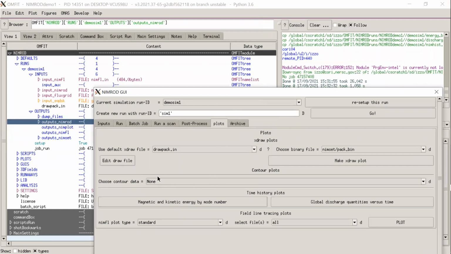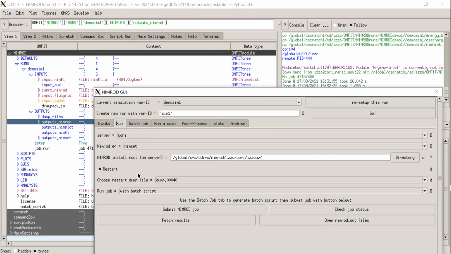So, and then we want to run our post processors. Before I do that, actually, I'm going to come back here and submit a second job. I'm going to show you how to do that, and then we'll run the post processor.